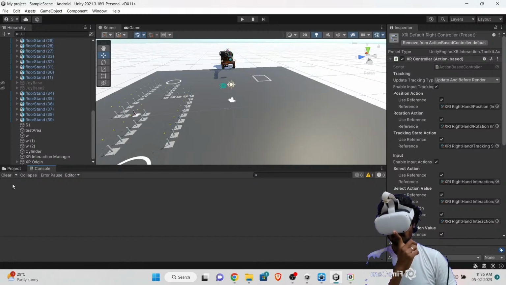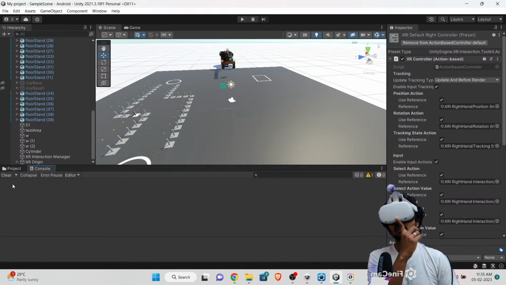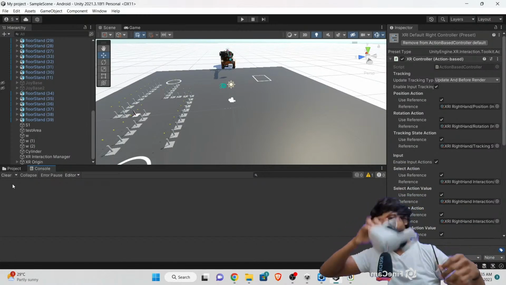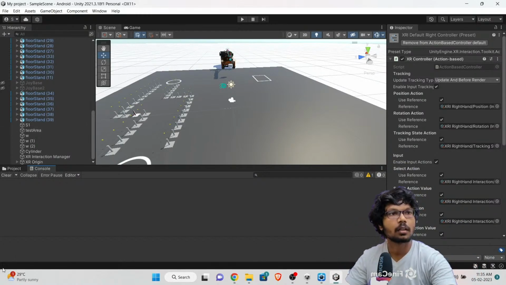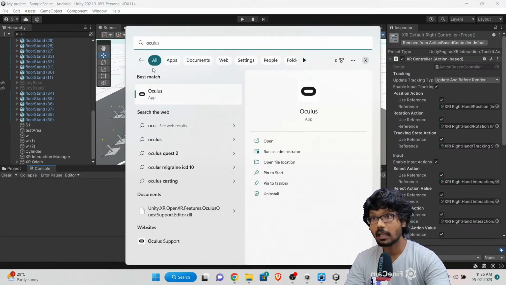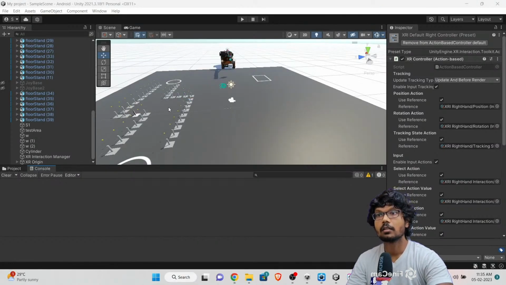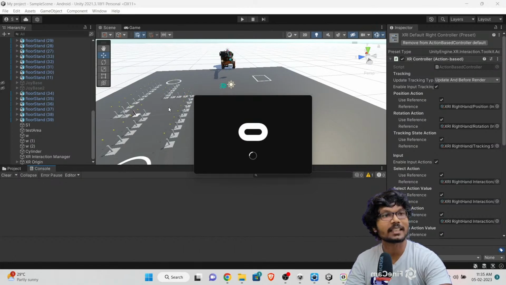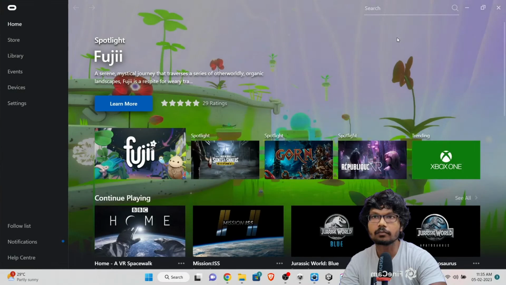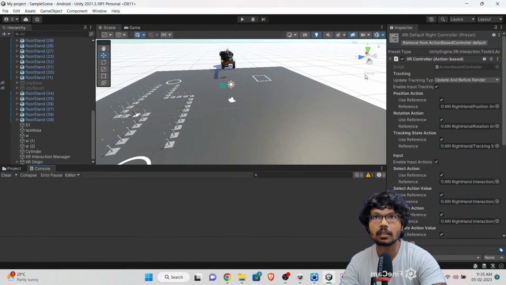What's my battery level? 31%. Okay, decent. All right, so the first thing which I'm going to do is open up our Oculus app to enable the Quest Link. Now, what do you mean by Quest Link? This enables us to actually view the preview directly from here.